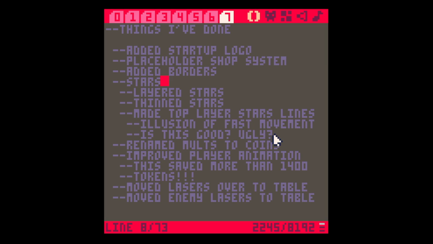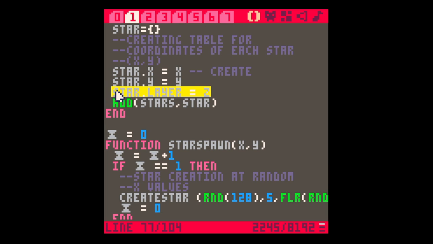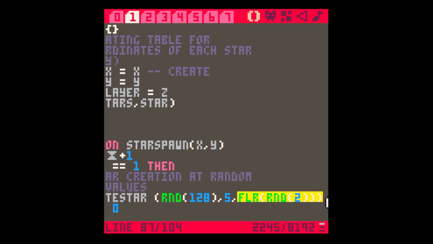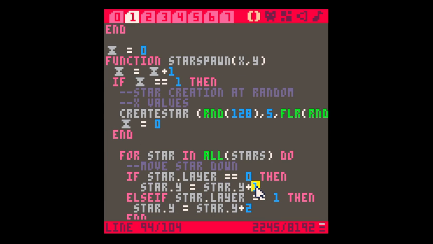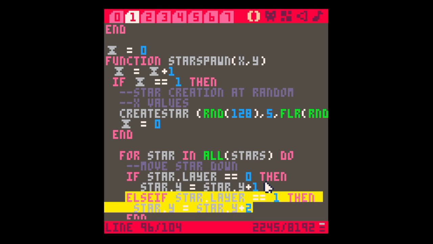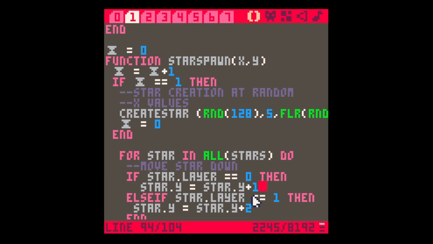And we get to stars. I made a lot of changes to the stars. So let's start with the first thing. I added a new field, star.layer. Now essentially what this is, whenever a star is created, it will randomly select a layer. And if the star layer is 0, then it's slower and it's a single pixel. It moves down by 1 pixel every frame.